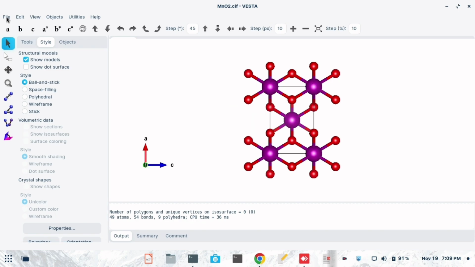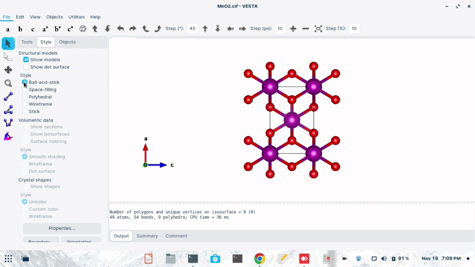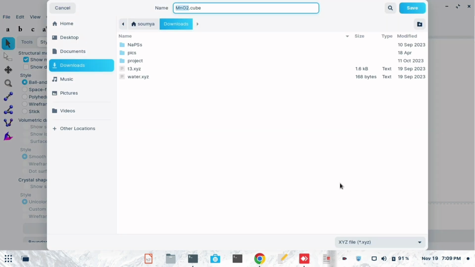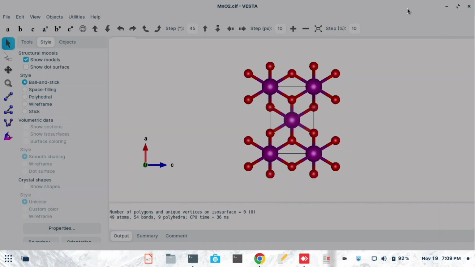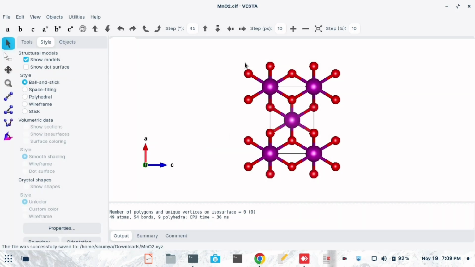In the File option you can go to Export Data. We can export this data to different formats. Here I am exporting this to XYZ format. Instead of MnO2 cube, I can write MnO2 XYZ. Now save this. Here it is asking, do you want to save hidden atoms too? No, we don't want that. Okay, now this is fine.